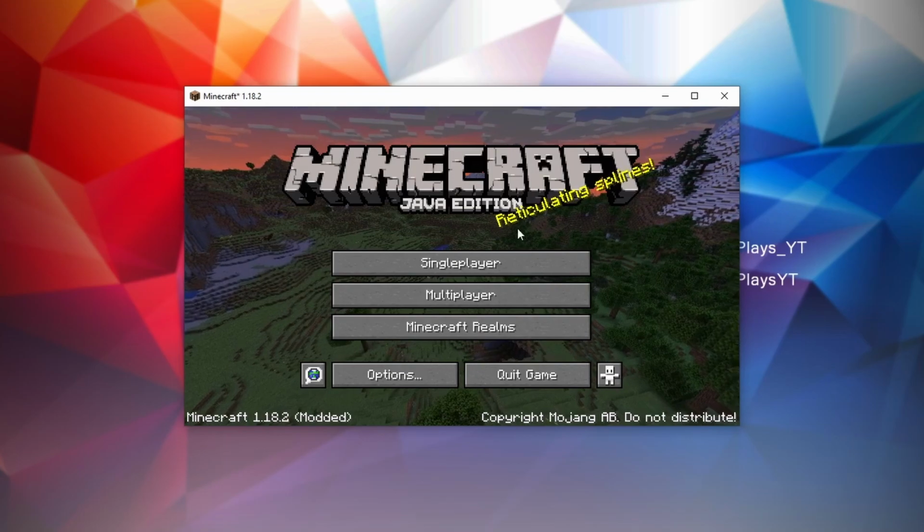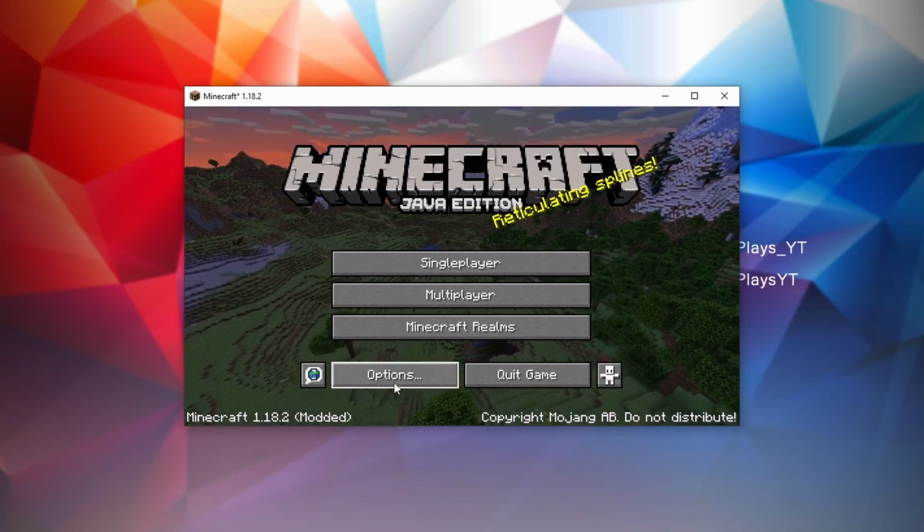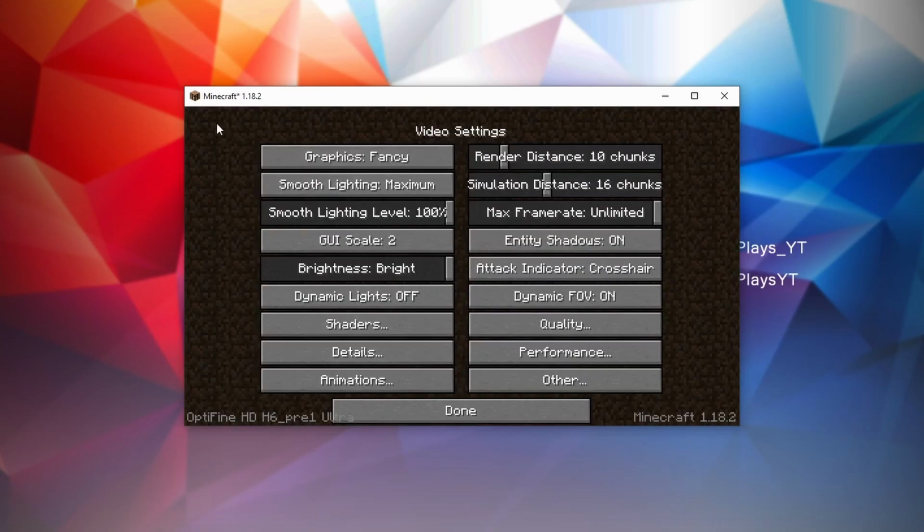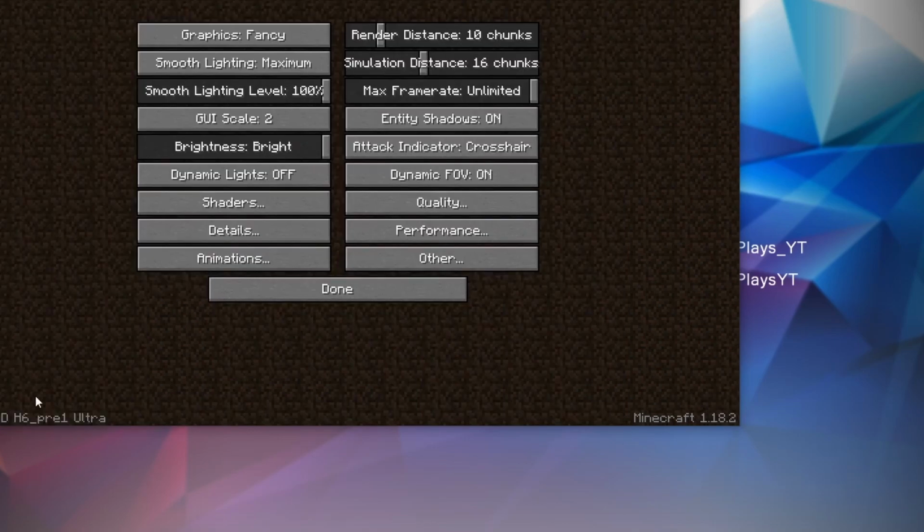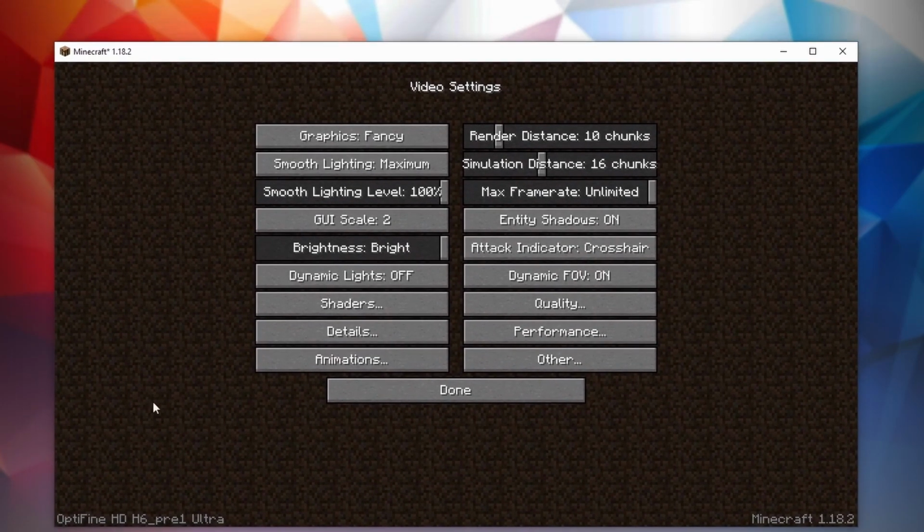So here we are in Minecraft 1.18.2. It says modded, and if we go over to options and then video settings, as you can see, let me make this window a little bit bigger. You can see in the bottom left corner, it says Optifine HD, and the rest doesn't really matter. As long as it says Minecraft 1.18.2 in the bottom right corner, you're good to go.